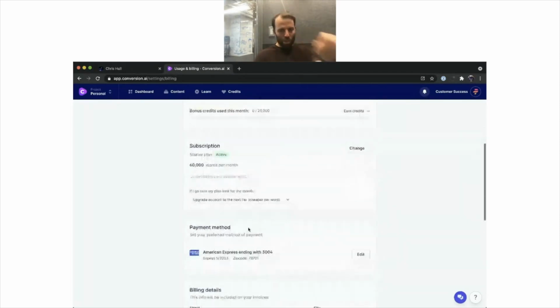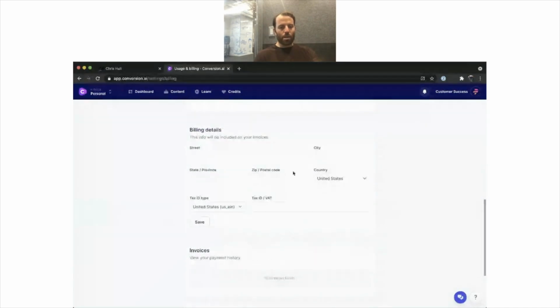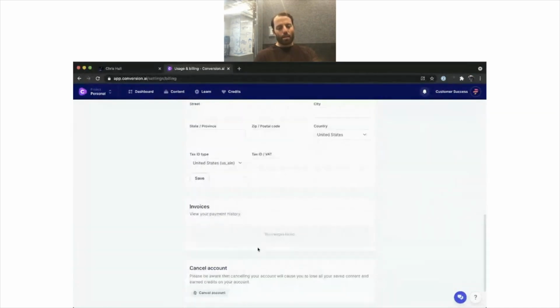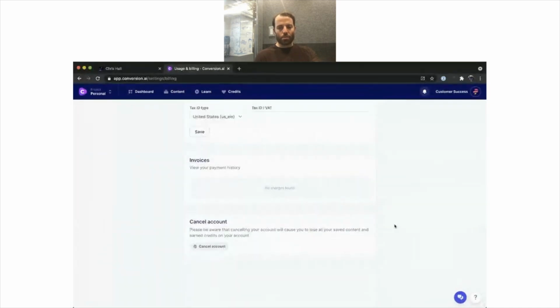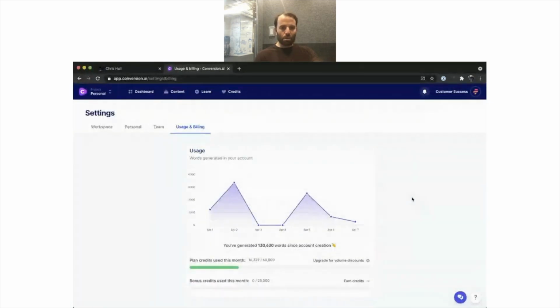This is where you can change your subscription and your payment method. This is where you can add all your billing details for your invoices. Again, if this wasn't a test account, you would see invoices there, so you can download those, and this is where you can cancel. So that's settings. Again, pretty straightforward, but I want to let you guys know how that works.